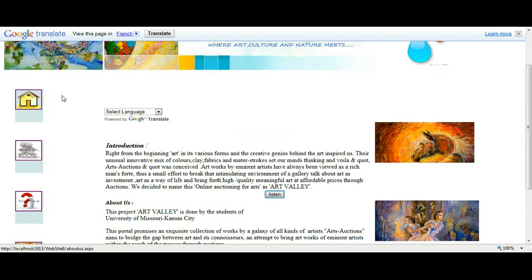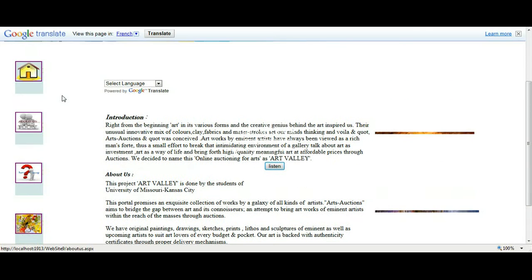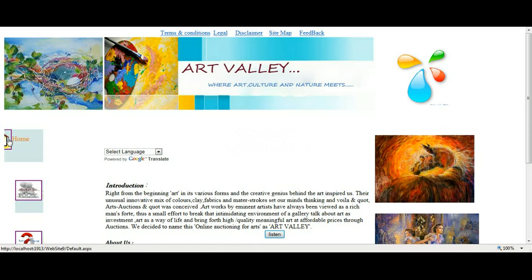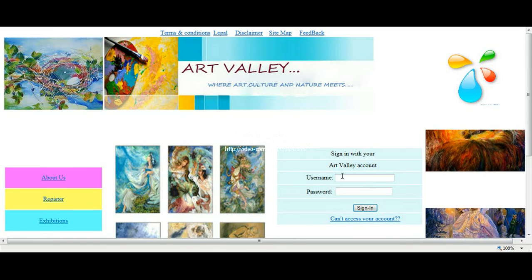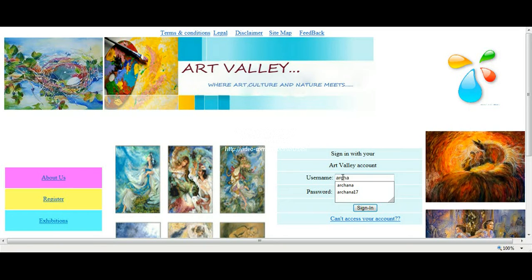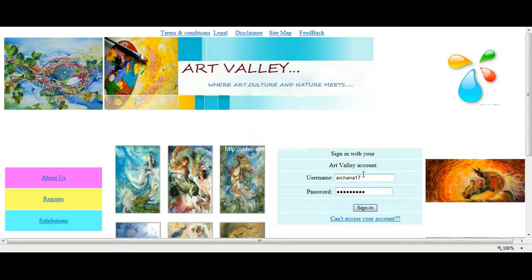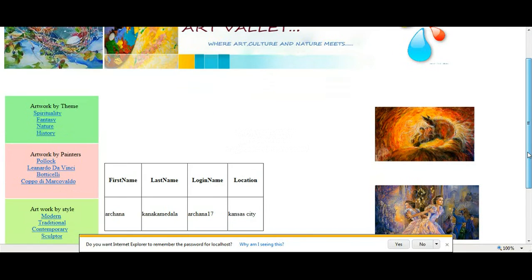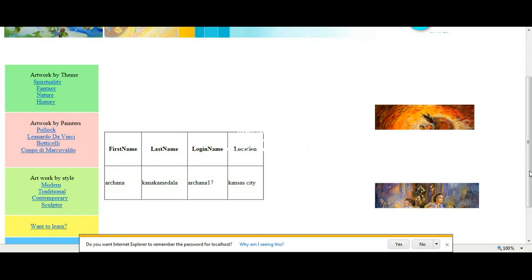Now we can continue with the background work. For example, if we go to the home page, here we'll enter our details which are already stored in the database. So once we enter the details, we'll move to the profile page. In the profile page, the user will get his details.